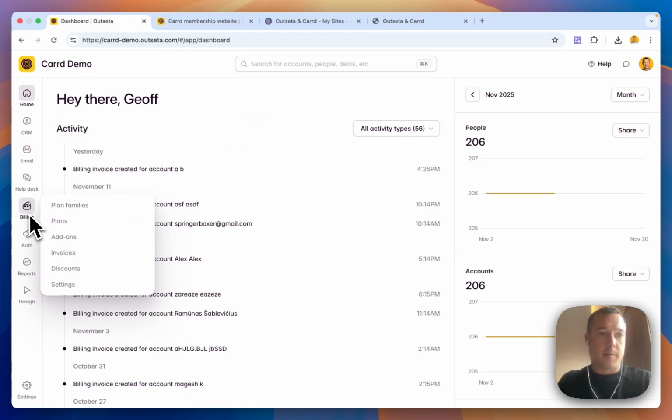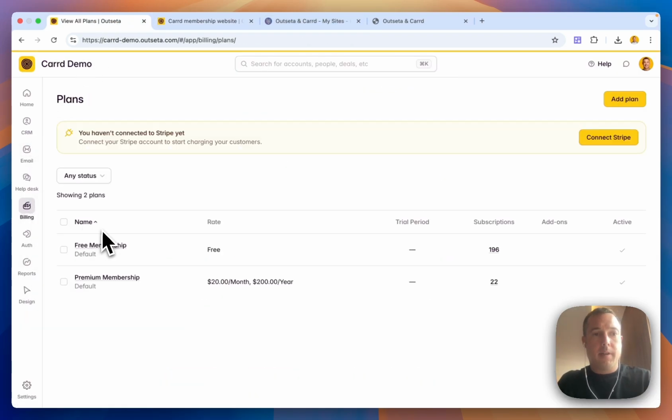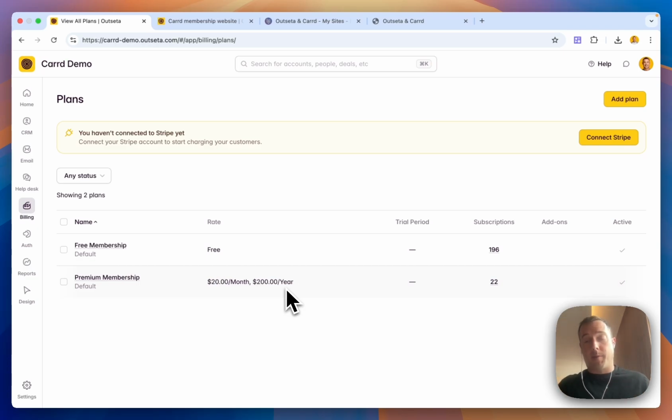So within Outseta, I come over to Billing and Plans. I've created both a free membership plan and a premium membership that's $20 a month or $200 a year. So now I have something for people to sign up for.